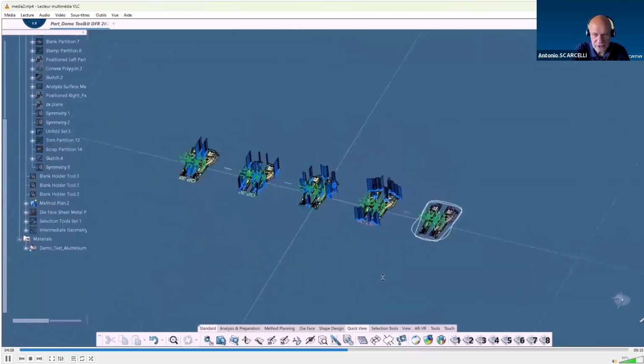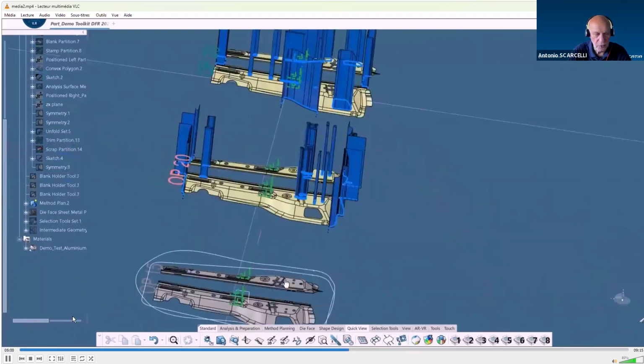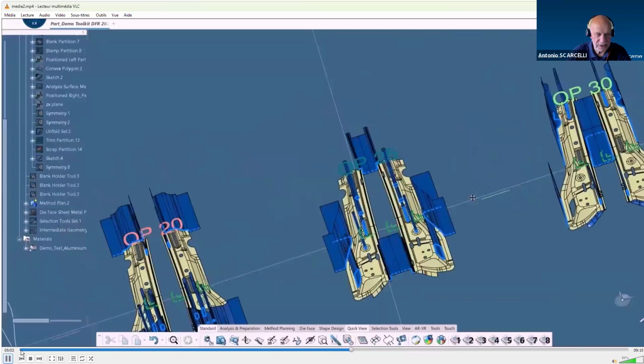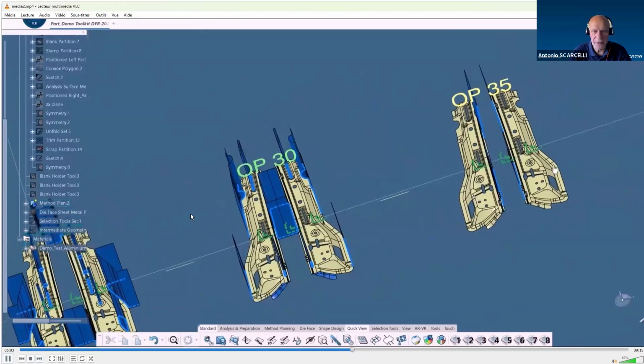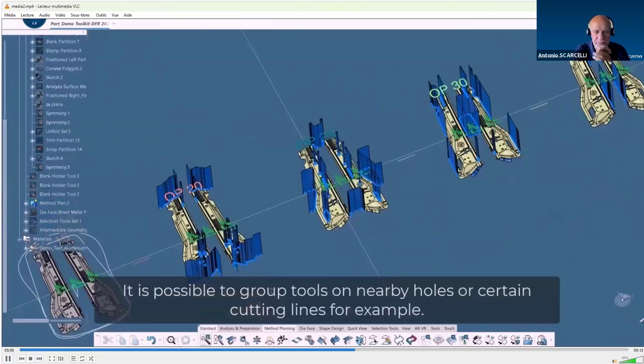So here you see the system has prepared, following what you have selected, and distributed the different operations. For example, in OP30, we will do this kind of piercing here, and we will do this kind of trimming that we see here. In blue, it's the operation that I do in each OP.